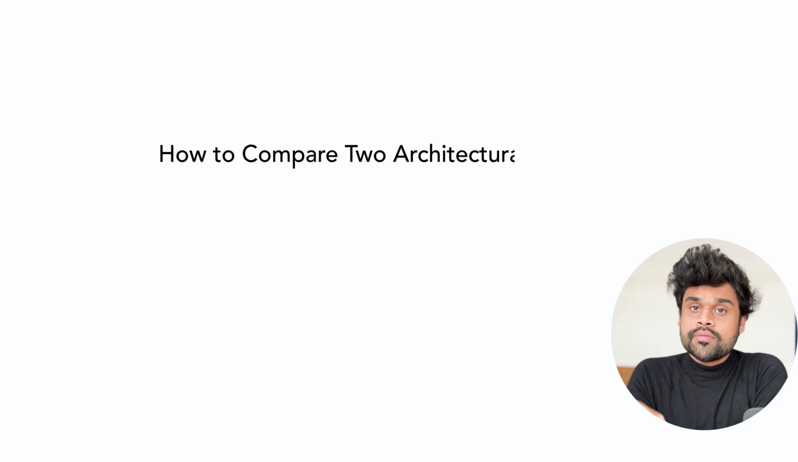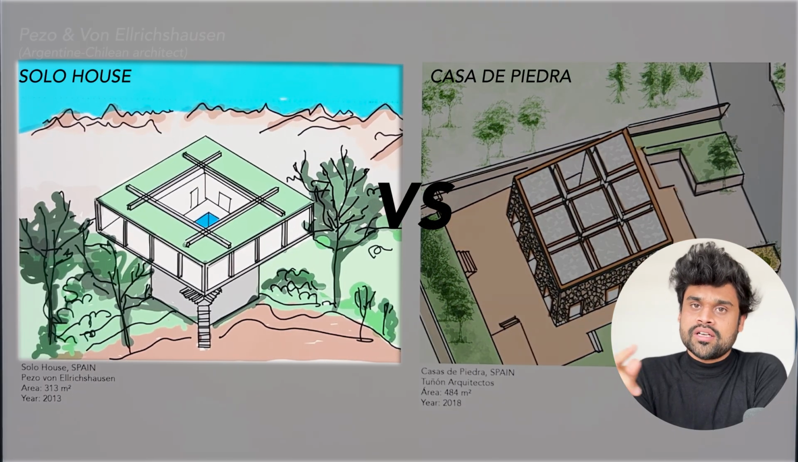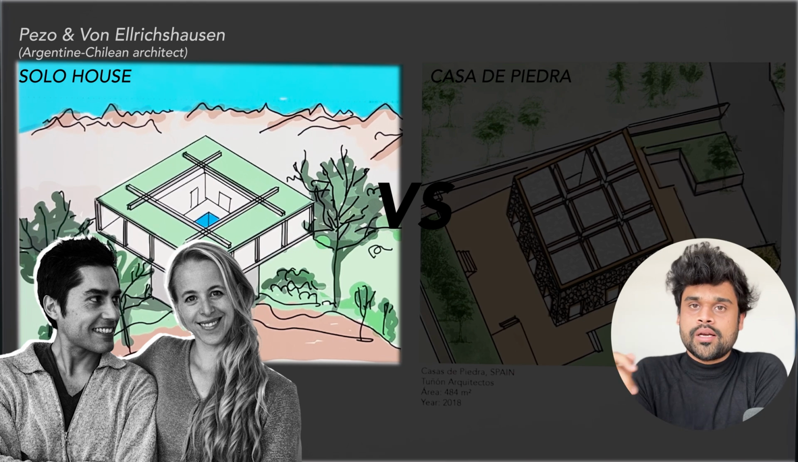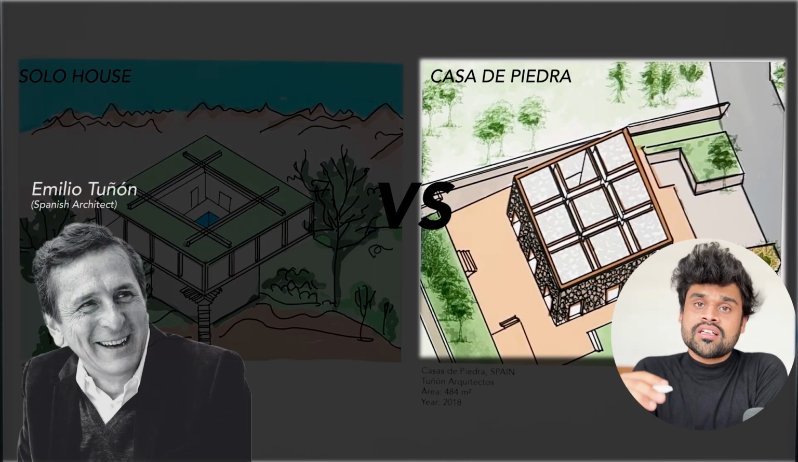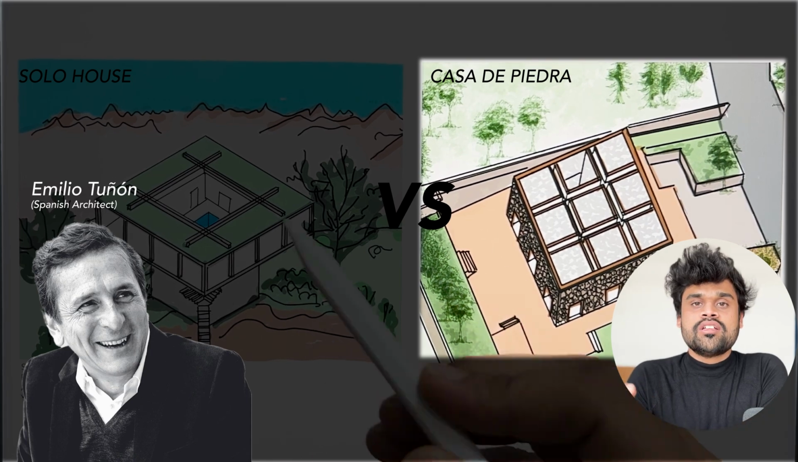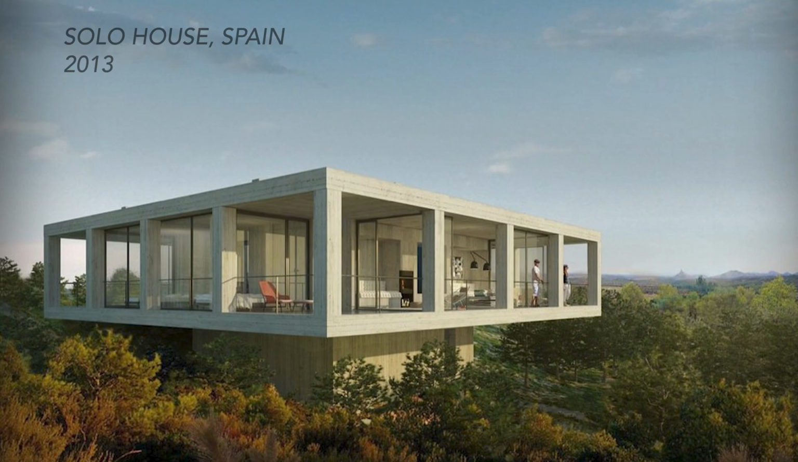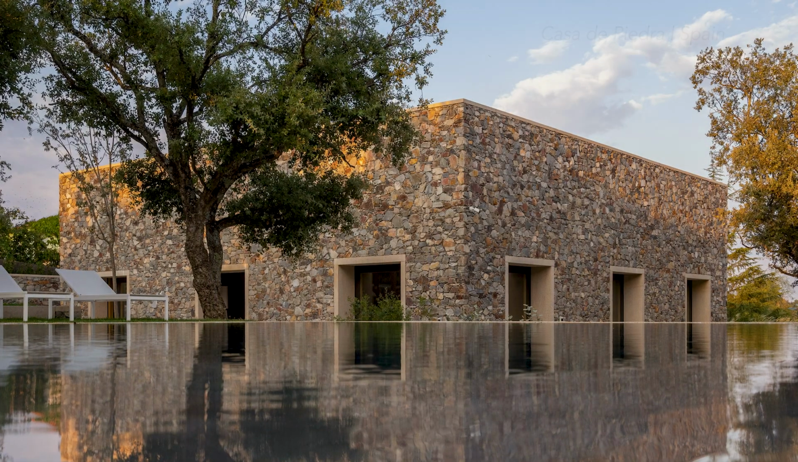How to compare two different architecture projects. So in this video we will try to understand two projects. One is the Solo House designed by Pezo von Ellrichshausen, and the second project is the Casa de Piedra designed by Tuñón Architects, and we will try to understand the similarities between these two projects. Here the Solo House is designed by Pezo von Ellrichshausen and the Casa de Piedra is designed by Emilio Tuñón.